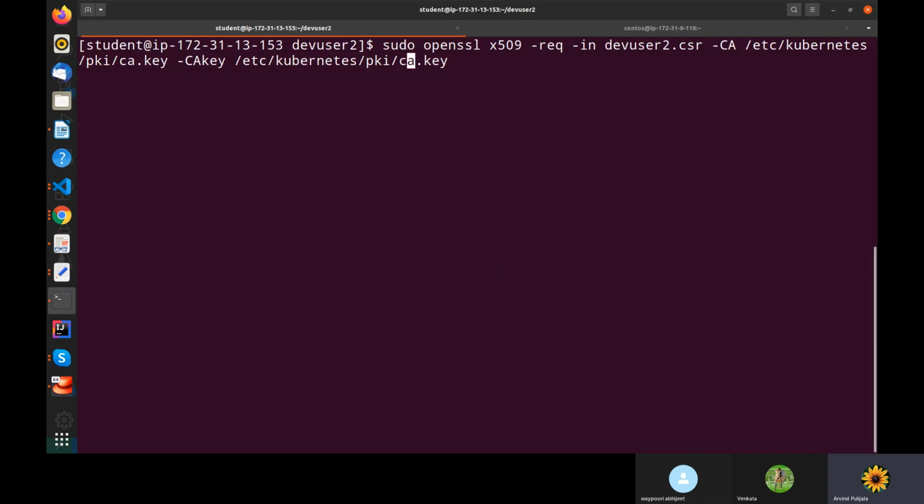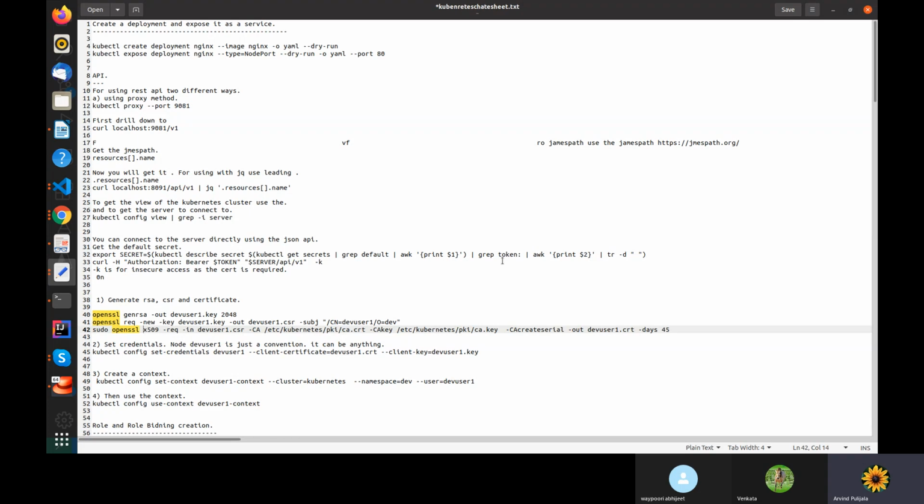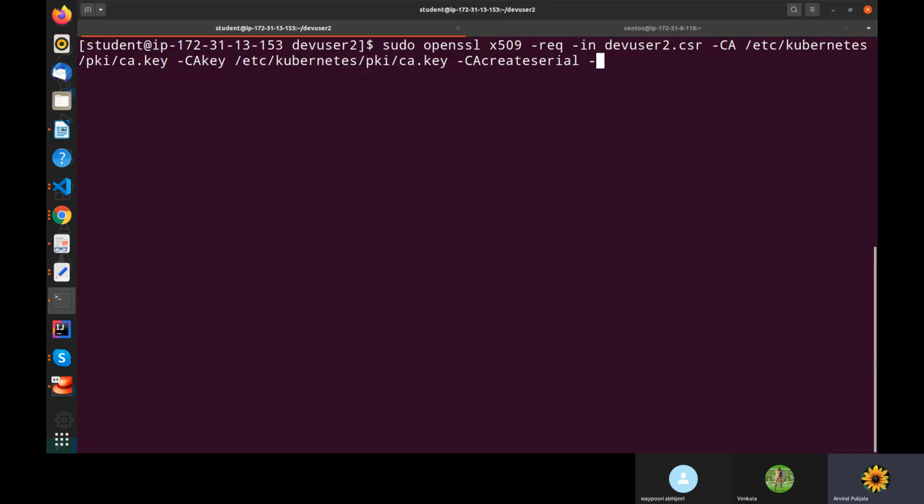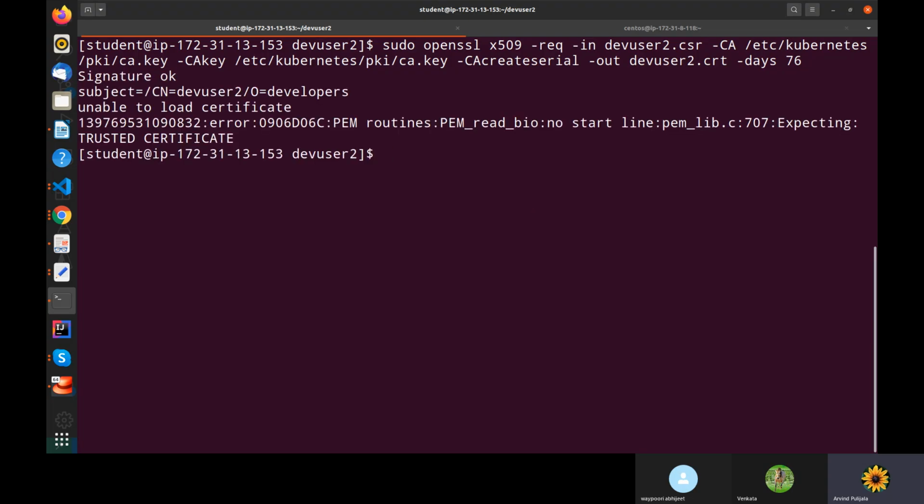Okay, next -CAcreateserial, and then -out dev user 2.crt, and how many days you want it. Nobody remembers these options, so you just remember them. This is important, because otherwise it will not work. I don't know what that option means. Okay, now it says unable to load certificates. Why?